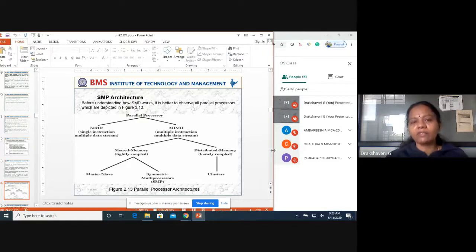Before we move on further, let us see the architecture of a parallel processor. Before understanding how SMP works, it is better to observe the parallel processors depicted in the figure. So how is a parallel processor classified? It is classified as single instruction, multiple data stream, or multiple instruction, multiple data stream. Again, that is divided into shared memory that is tightly coupled, distributed memory that is loosely coupled, master or slave, or symmetric multiprocessor system, that is SMP, or a cluster. So that's what is called the SMP architecture.